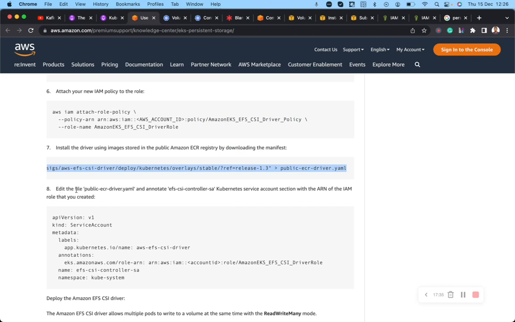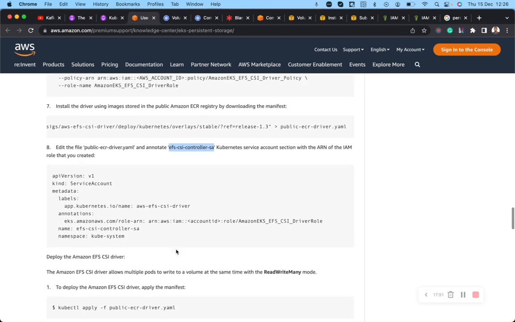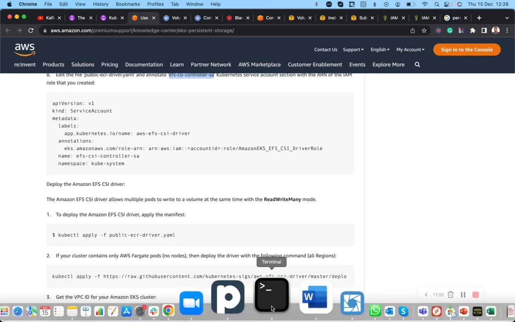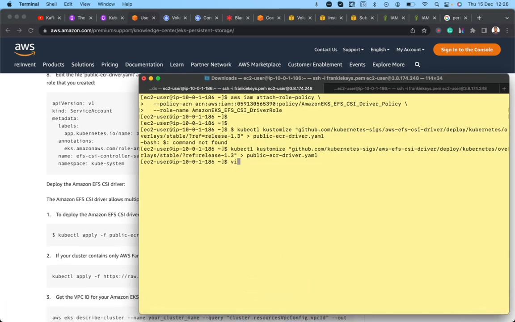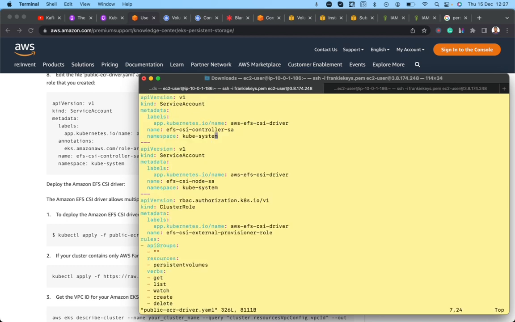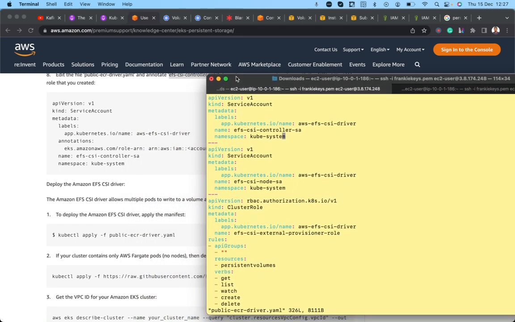So now step 8 says we should edit this file and annotate this EFS CSI controller service account. So we are going to annotate this service account. I'm going to go into the file. Vim public. Open the file. Then this is the first section they are talking about. So they say we should do some annotations.